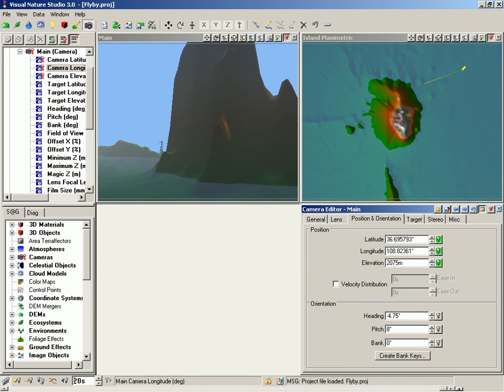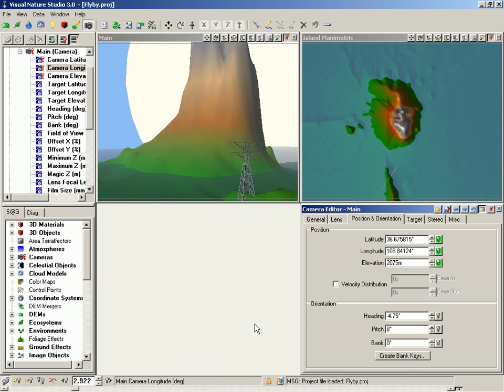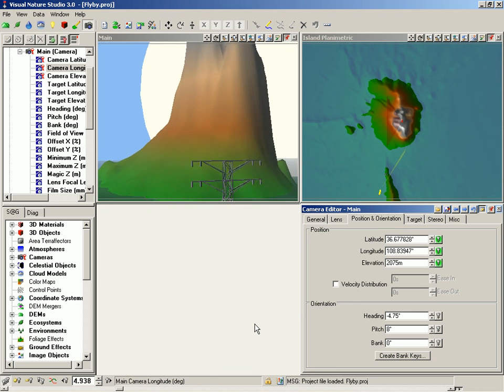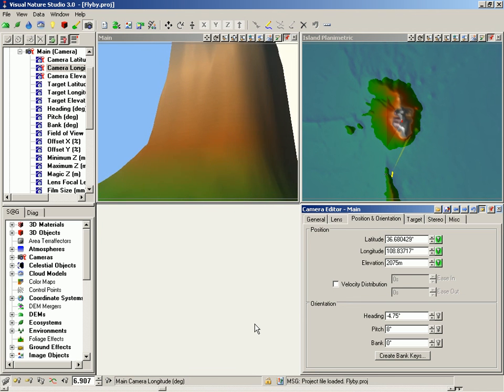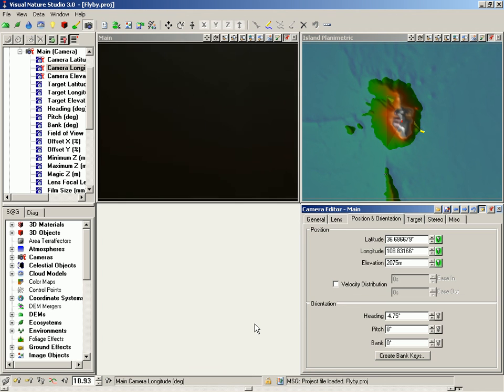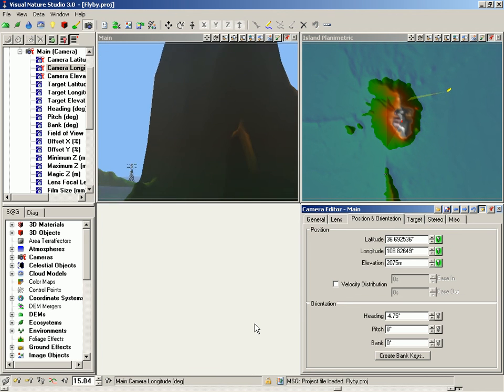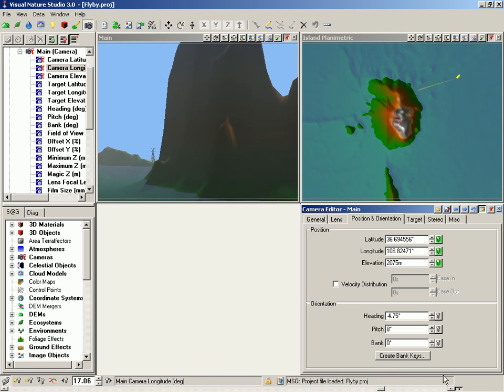Go back to the beginning of the animation and play it. You'll notice we start out gently, then speed up. We're going faster. We've hit our peak speed about now, and we're starting to slow down again. So as we near the end of the animation, we're slowing down until we stop.